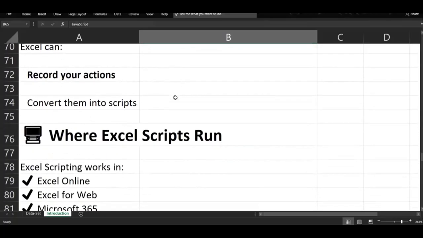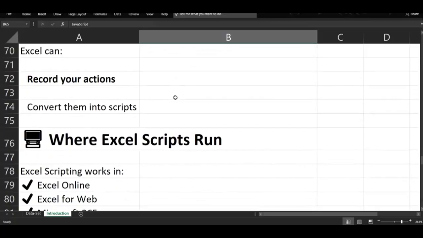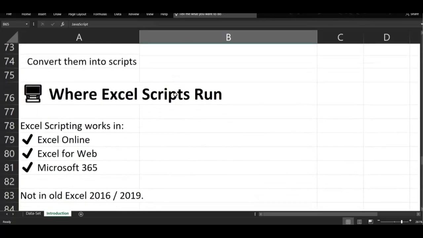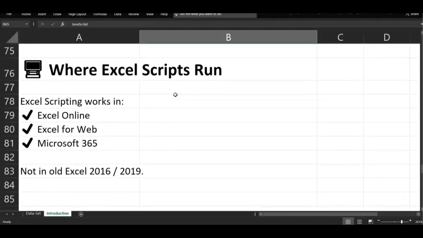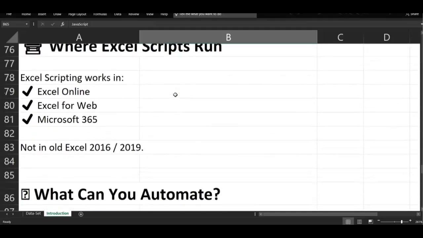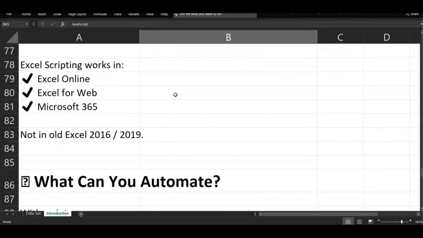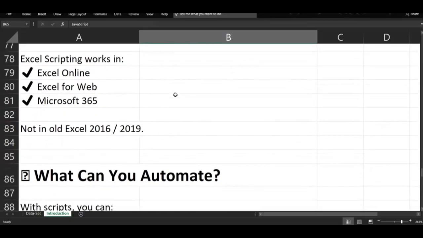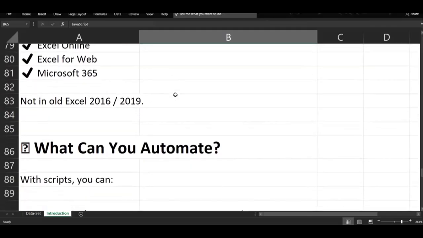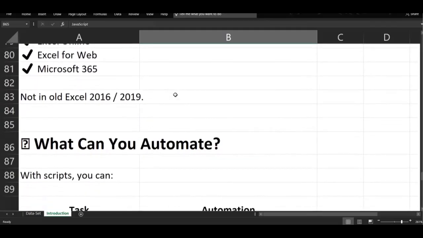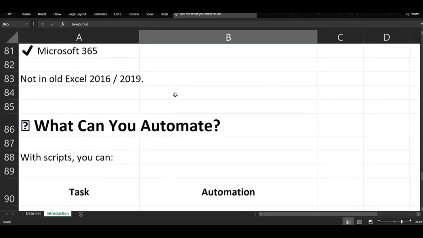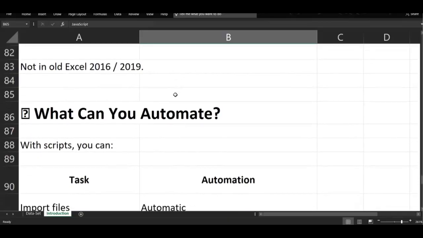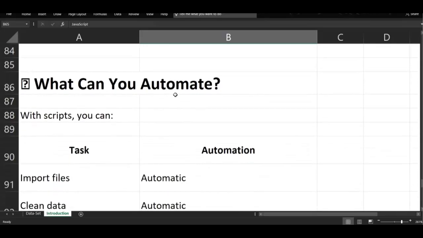You can also record your macros, recording your actions and then converting them into a script. That will also help you create these scripts, which will work in Excel online, Excel for the web, and Microsoft Office 365. Please note, if it is older than Excel 2016 or 19, this scripting concept will not work. So always update your Excel to the latest so that you can achieve the scripting. If not, I advise you to use the online Office 365 Excel.